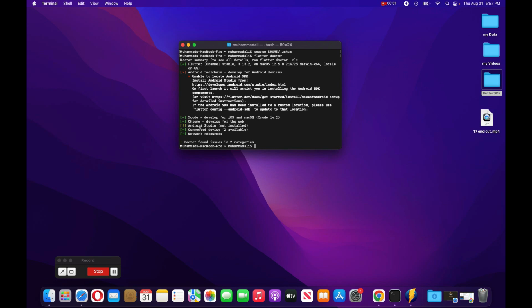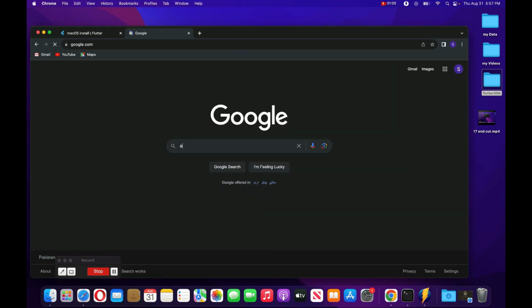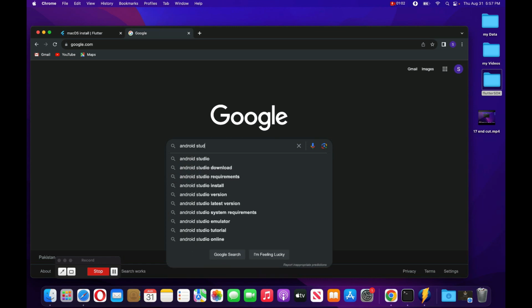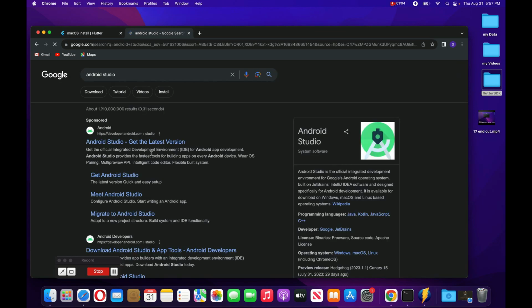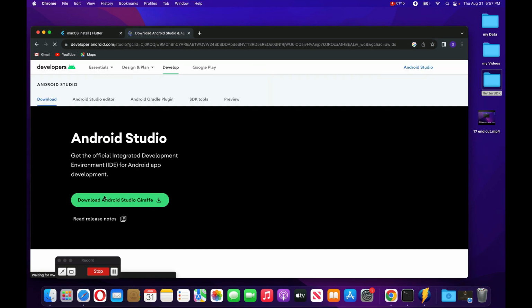Now the next thing is we have to install Android Studio. So for that purpose, let's close the terminal and open up your browser and simply search for Android Studio. This one, Android Studio. Click on that. Download Android Studio.